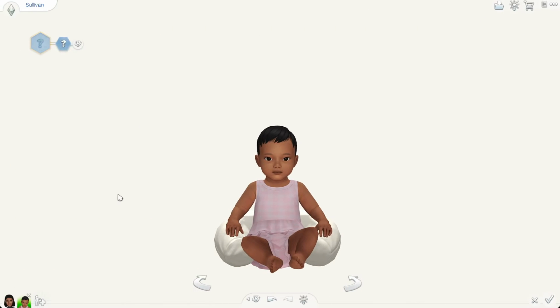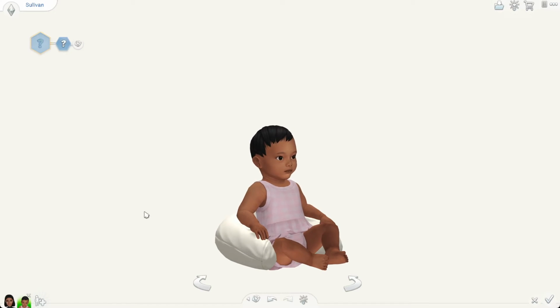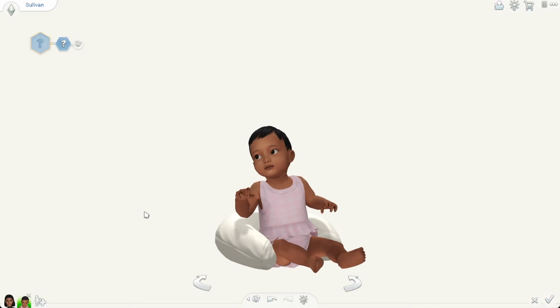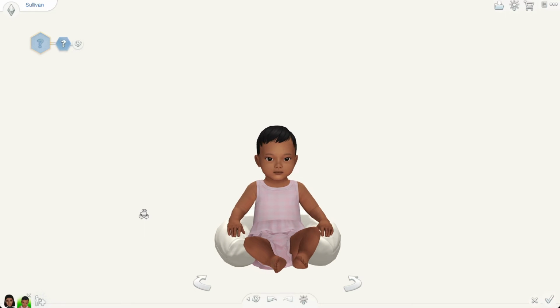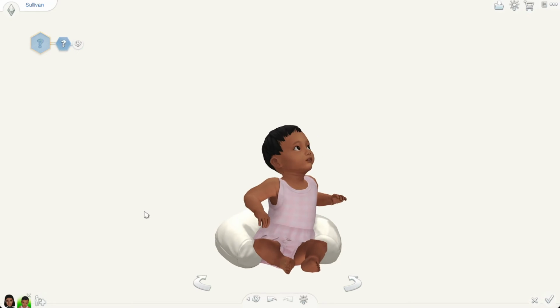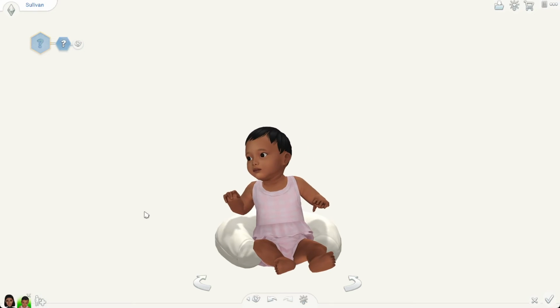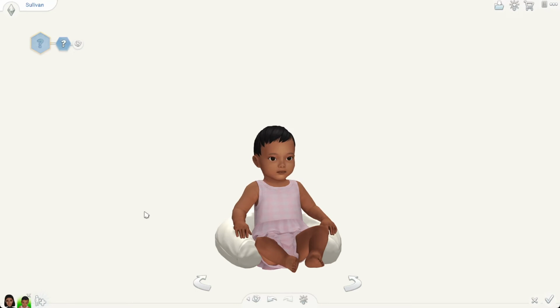So while we're on the topic of positioning, I also want to give an honorable mention for the infant boppy. When infants were first introduced to The Sims 4, we got this cute little boppy in Create a Sim. So I really like this. They do have a standstill in CAS mod for the infants. However, I opted not to download that.